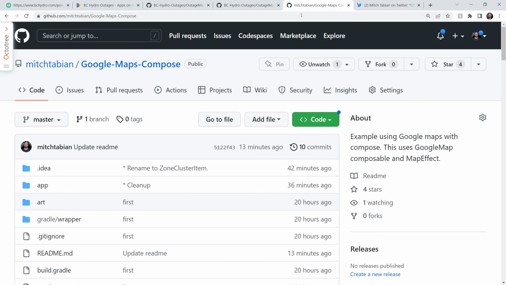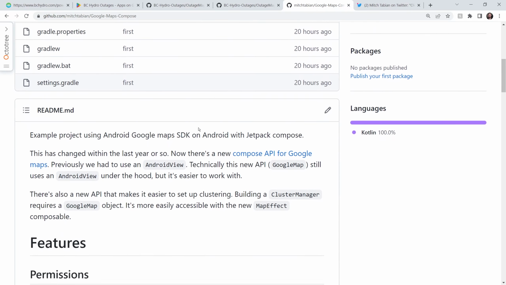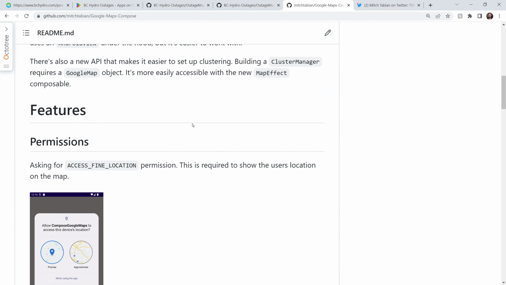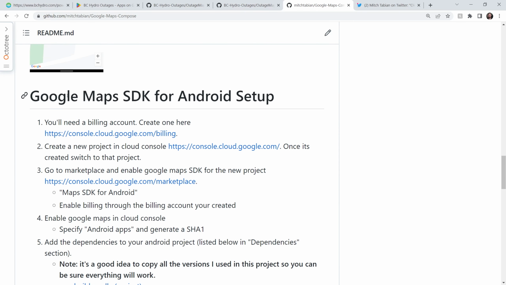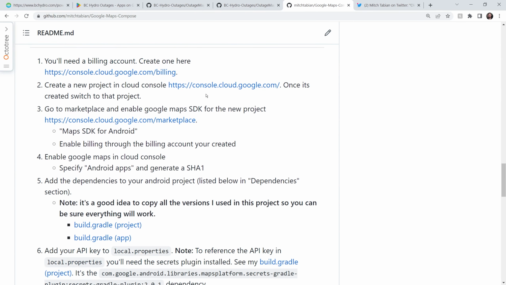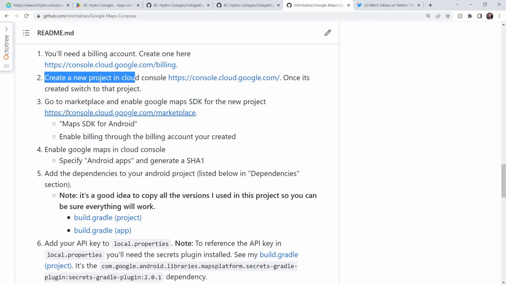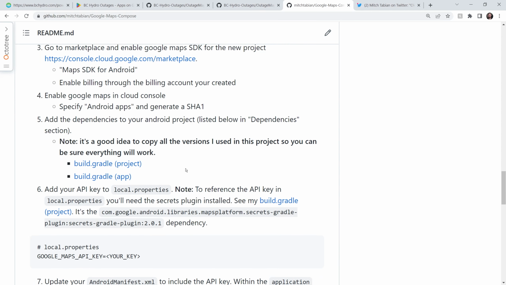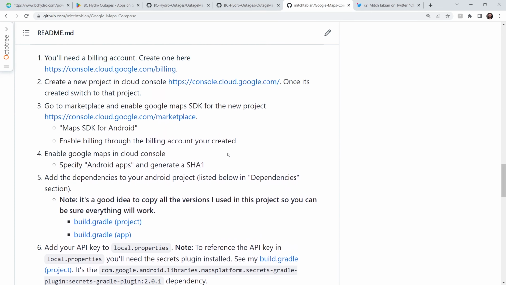And in addition to going over this in detail, I created a nice README so that you can follow along if you don't want to watch the video, but you're already watching the video, so you're probably going to see everything you need by watching this. So if you go to the repository, there's a link down below as always. If you go down to the Google Maps SDK for Android setup section, I'm going to be going through these steps: creating a billing account, creating a project, adding the Google Maps SDK for Android, adding the dependencies, the API key, all that stuff.